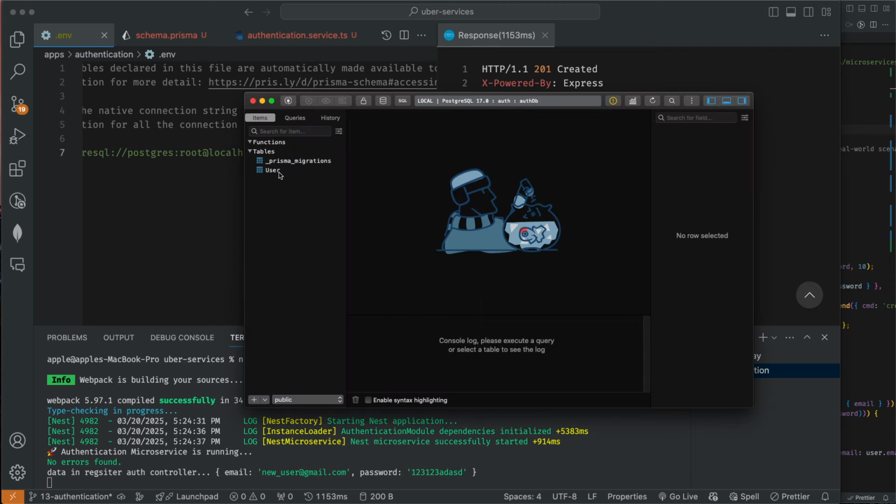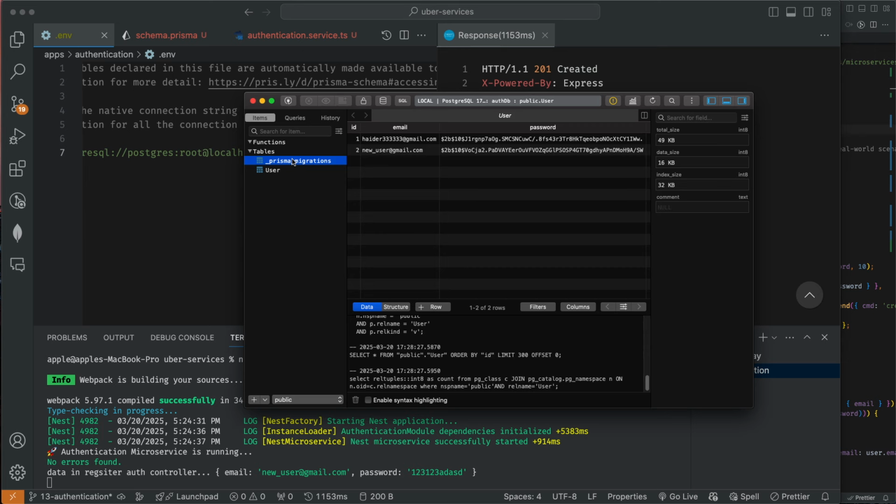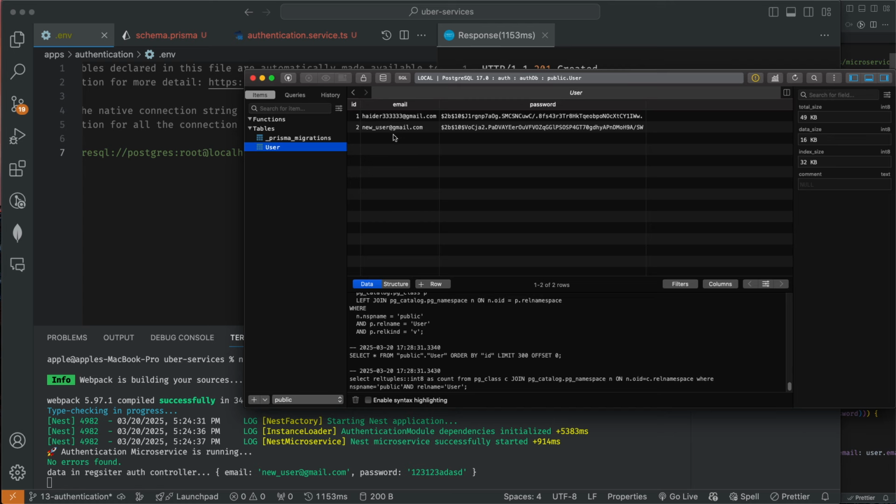Here you can see the user table, but we also have the Prisma migrations table. Here is our new user, this one. So it means a user has been created successfully, and you can also see the password in encrypted format.